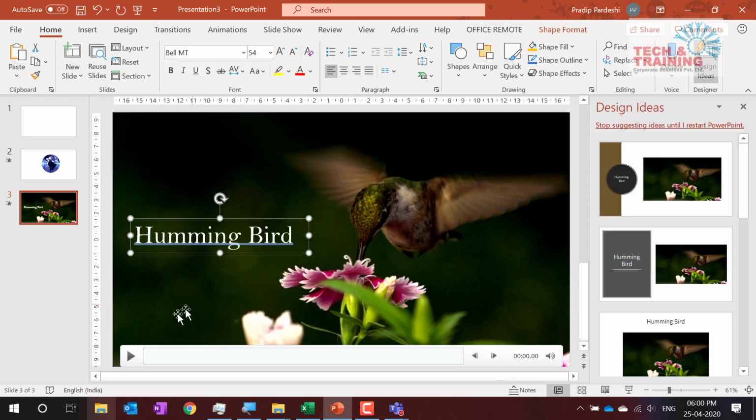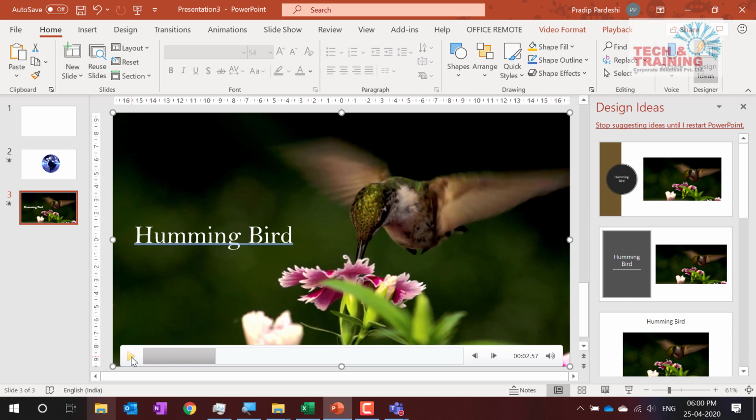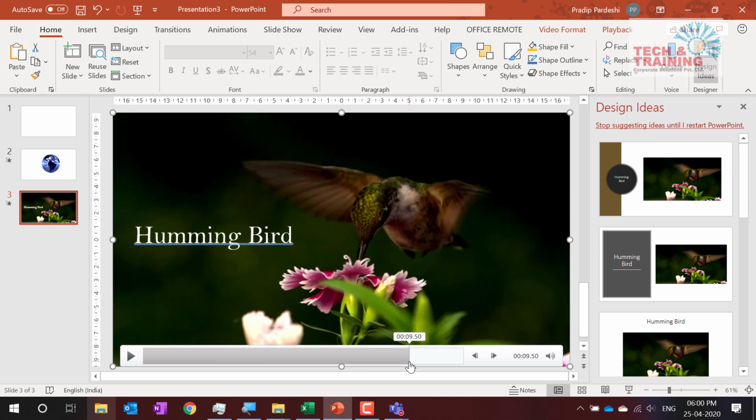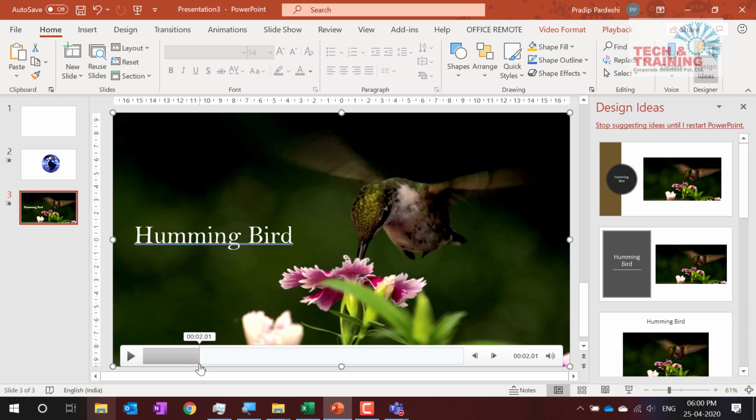Now what I want, when I start the video, is that at this point the name of the bird should automatically appear, and at this point it should disappear. Getting it? At this point, the name of the bird should appear. Let's say at 2 seconds, the name of the bird should appear. So in order to mark this point, that at this particular section of the video this word should appear, I'll go to the playback tab.